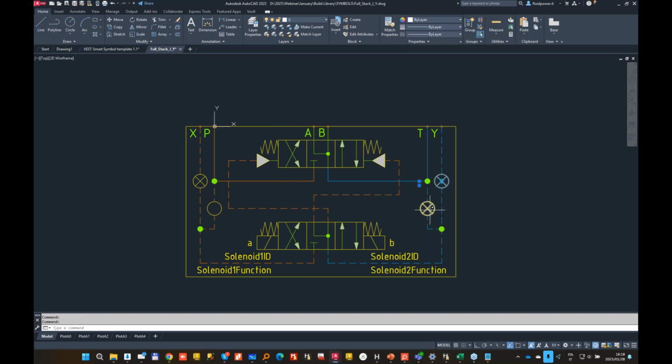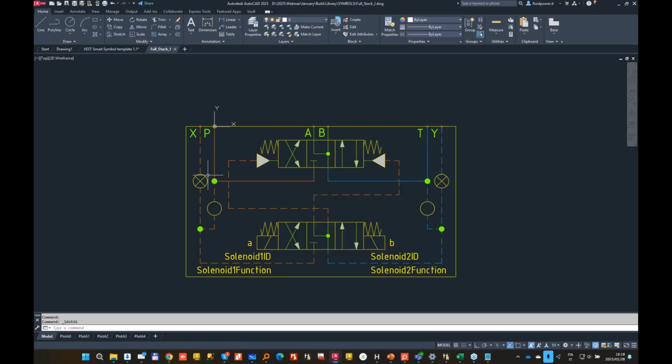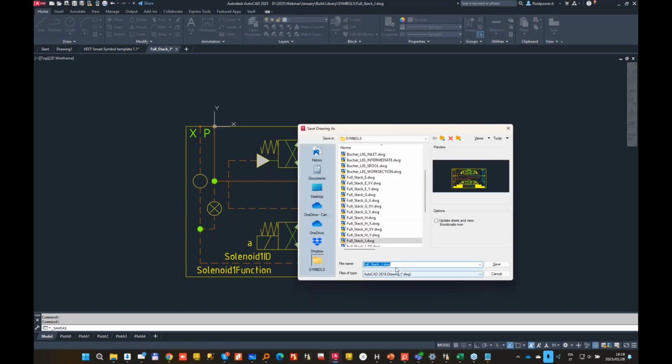That will be the save as clean version, and then I'll make the last one. So I'll make this open and closed and save as the X version.